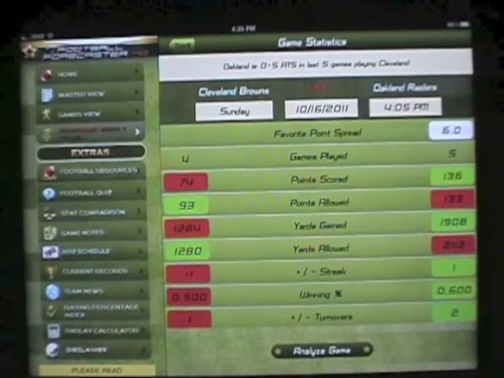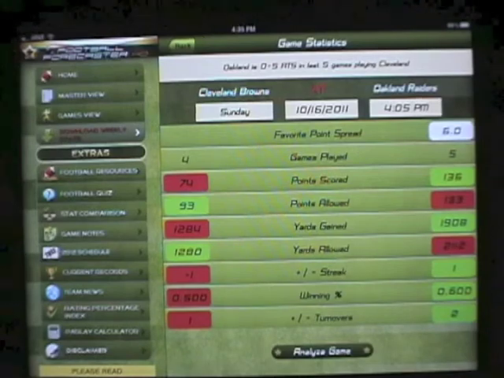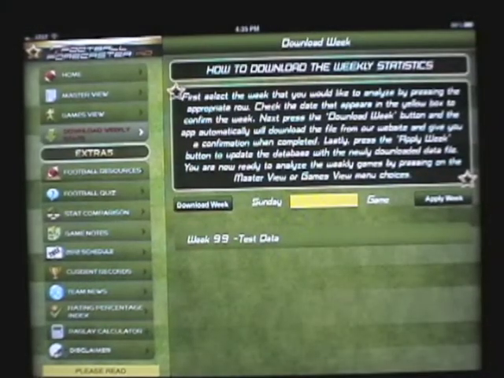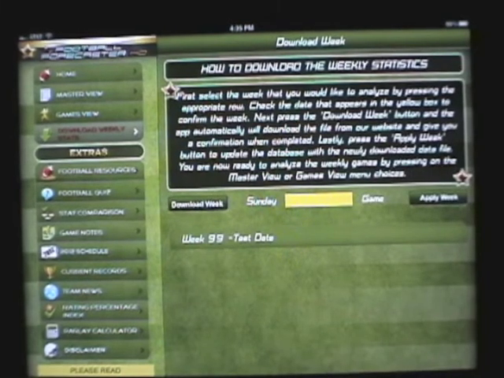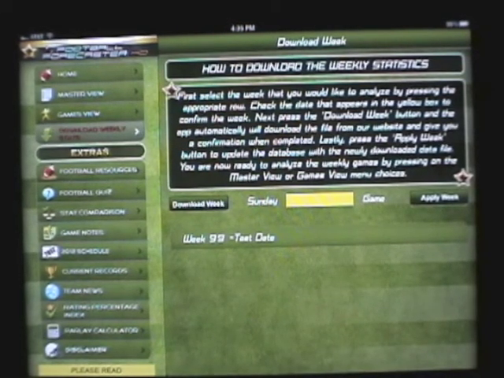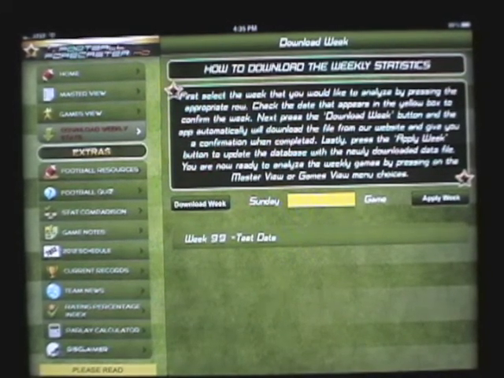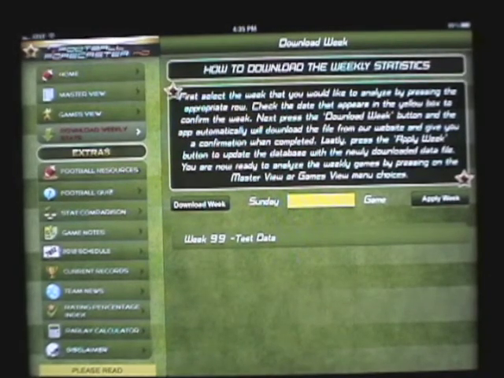Statistics view, like I said, we're going to be doing once a week, and if you activate the push notifications of this app, you will be able to receive a notification from us when the stat file is ready to be downloaded. Quickly we'll look at other things.